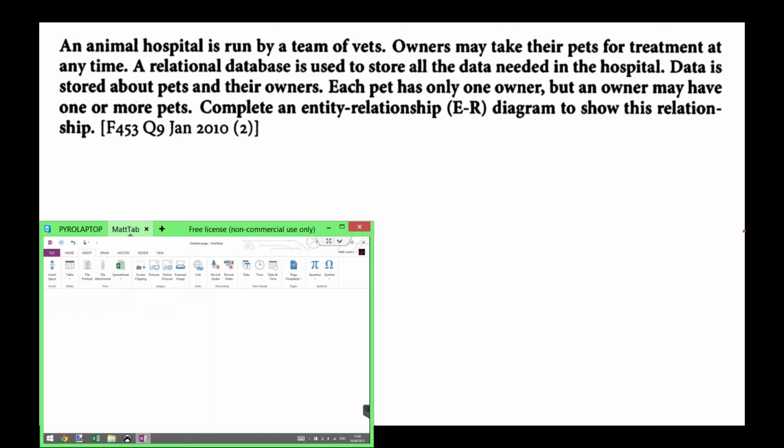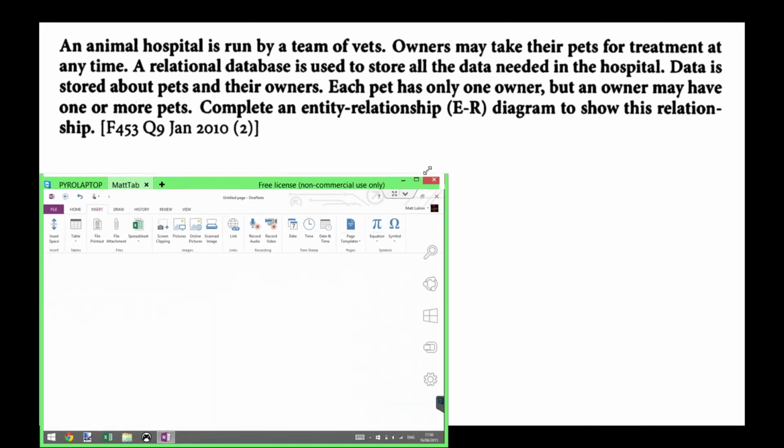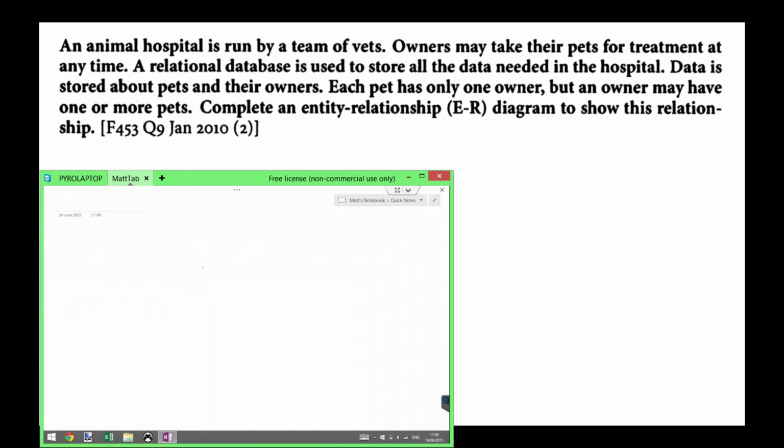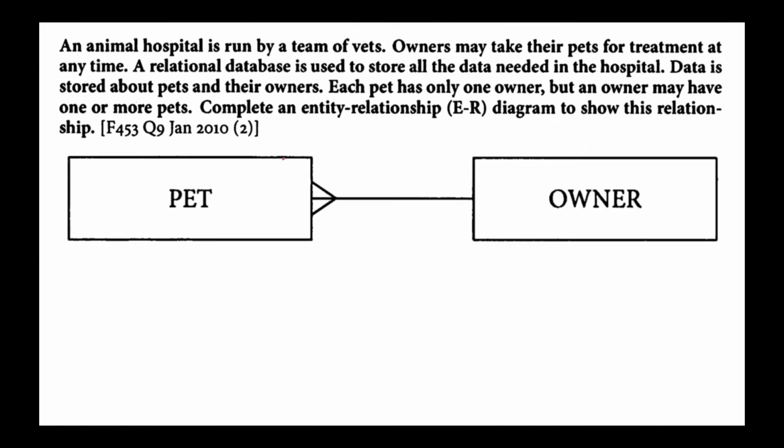Okay, so let's do this. I'm going to bring up my tablet view again. Let's make that a bit bigger. So each pet has only one owner, so I'm going to draw pet, then one line to owner. An owner may have one or more pets, so I'm going to add in many there. Let's see how well this compares. I'll drag it to the side, and here we go. Yes, I got that correct, yay.